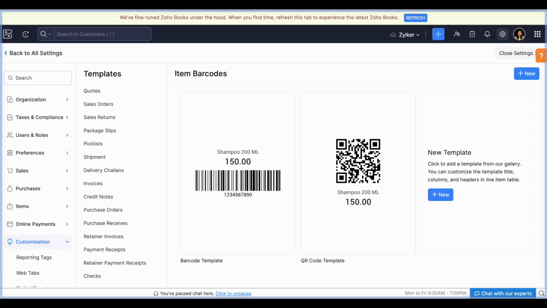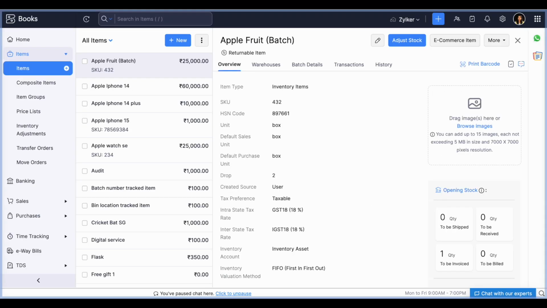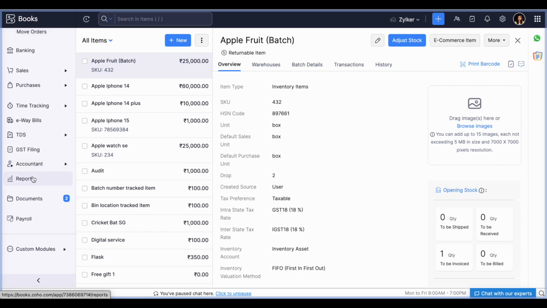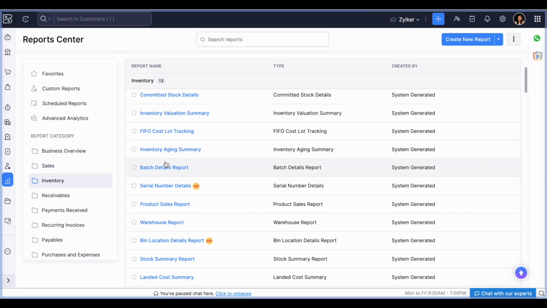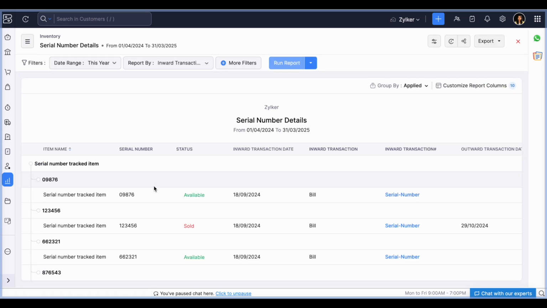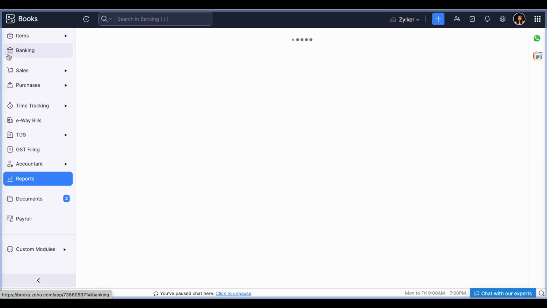Apart from this, for serial number tracked items, we are now providing additional reports. In reports, under inventory, there is a report called serial number details report. This report gives a comprehensive view of all item serial numbers and allows users to navigate to the corresponding inward and outward transactions. That's all about the items module.